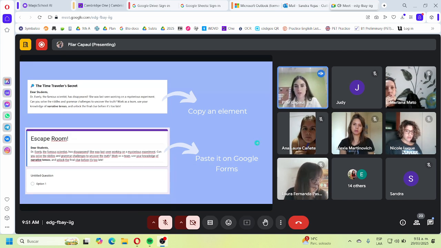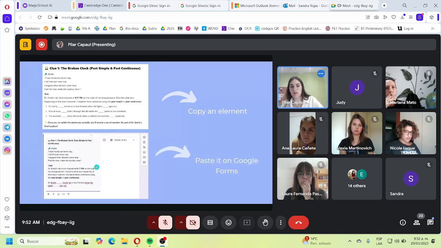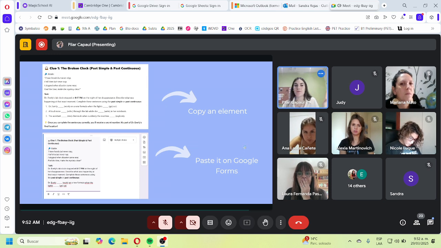They have the context. Then I copy another element. So we have a riddle and a task. So I copy one element and I paste it here. So you see here I only included sentence number 1, the one that students have to complete. And then I will give them the options. And if they cannot get it right, they are not going to move on. So, a way to use escape rooms if you're teaching online.